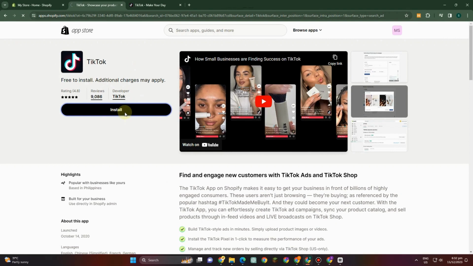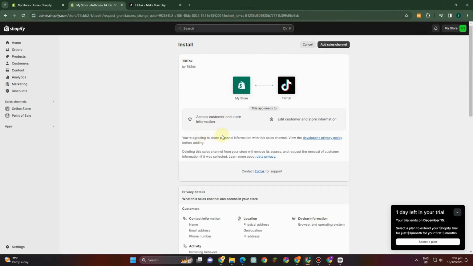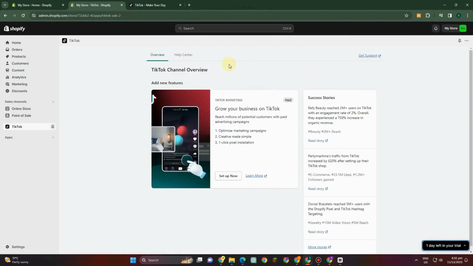And then you have to wait for a couple of seconds as it is processing. Then after that, it will take you directly to this, and you need to authorize this application to be connected to your Shopify account. And all you have to do is go to this part and click add. Okay, then you have to wait for a couple of seconds as it is processing. So this is what it looks like.